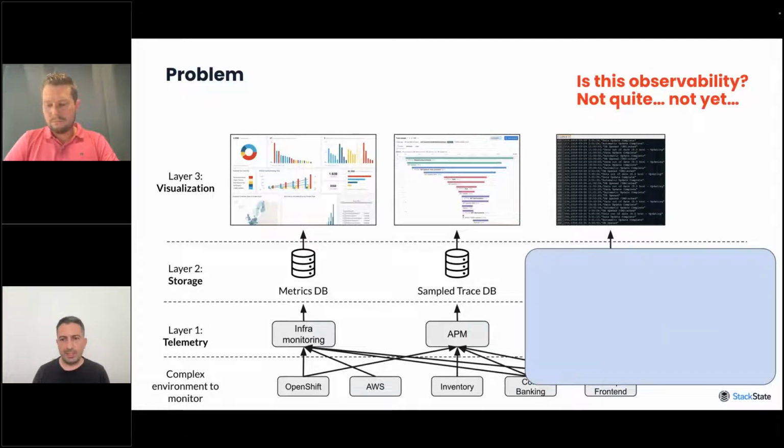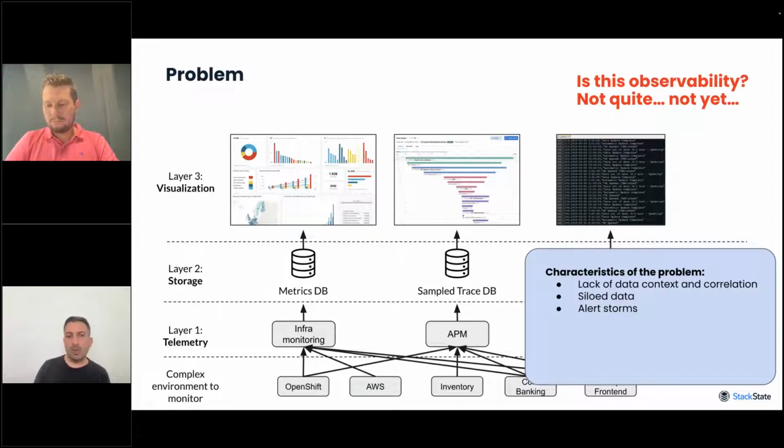So really the characteristics of this problem are that you end up having a severe lack of context of the data and correlation. You have technology silos and team silos where everyone is looking at different dashboards for different tools. You also have alert storms, where each one of the tools will send one or more alerts for the same root cause, which is down to the lack of cross-domain visibility.